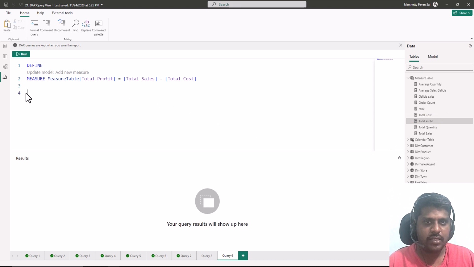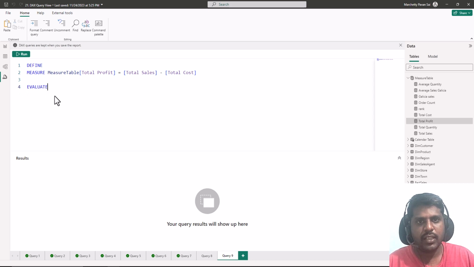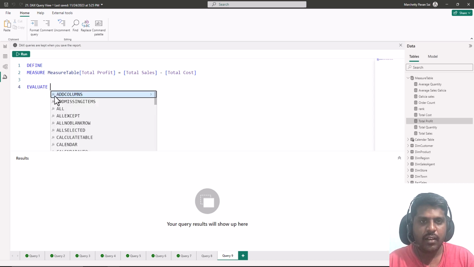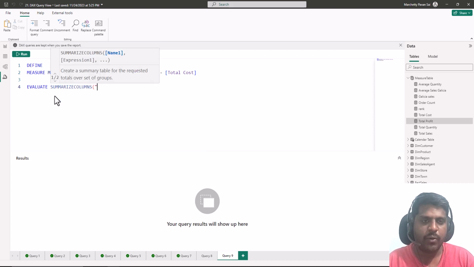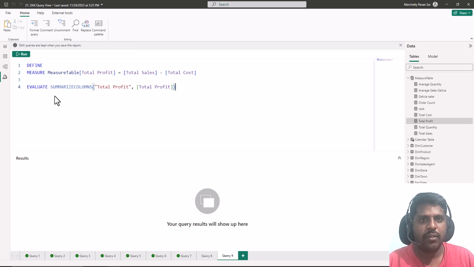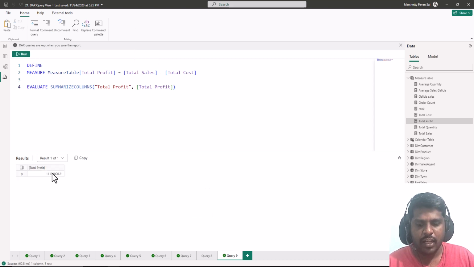Once we have written the measure, if we want to see the data, what we could do is write evaluate, and write summarize columns. You could provide any column name, or you could just say total profit, and give that total profit measure which we have written. Just to show you the total profit, we can just click on run, and it will evaluate. Right, I hope you have understood. And this is how we use the DAX query view based upon these measures.